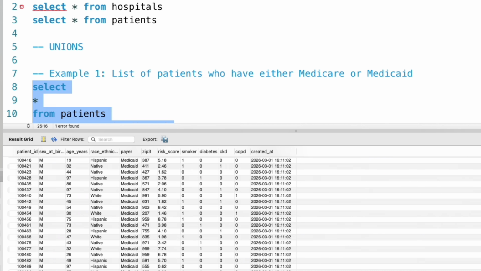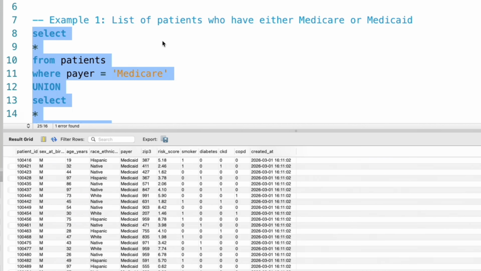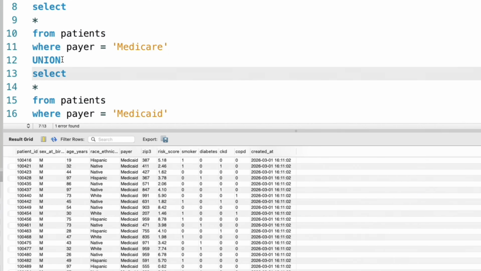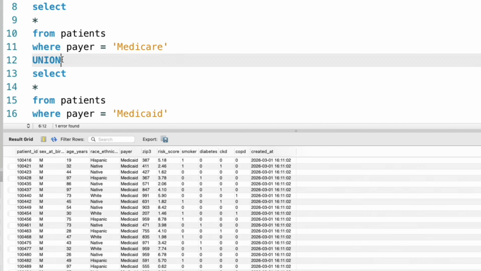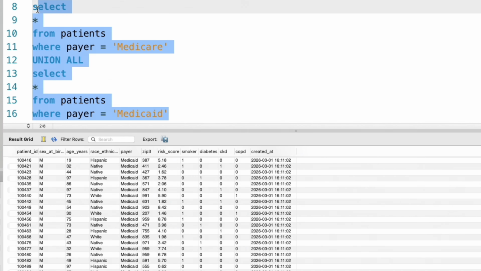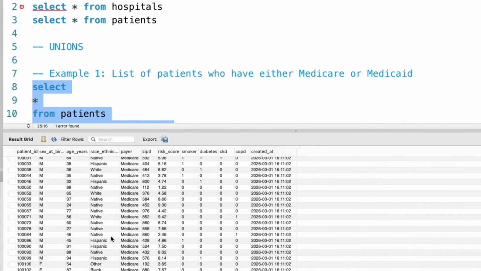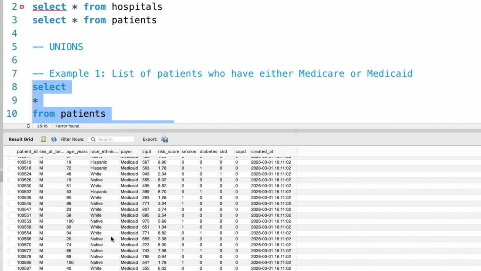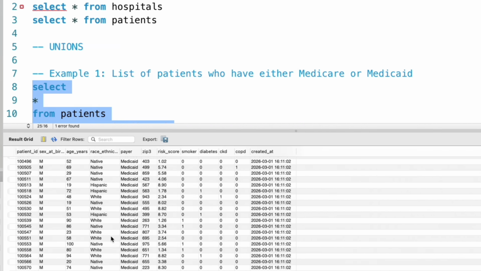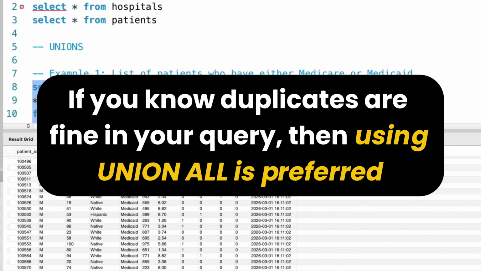And one thing to keep in mind as well is that using union is going to remove the duplicates automatically. But if I used union all, it would keep the duplicates. So let's see if we do have duplicates. I'm going to run this, and we're not able to tell right away, but this should probably contain duplicates. So if you know duplicates are fine in your query, then union all is often the better result.